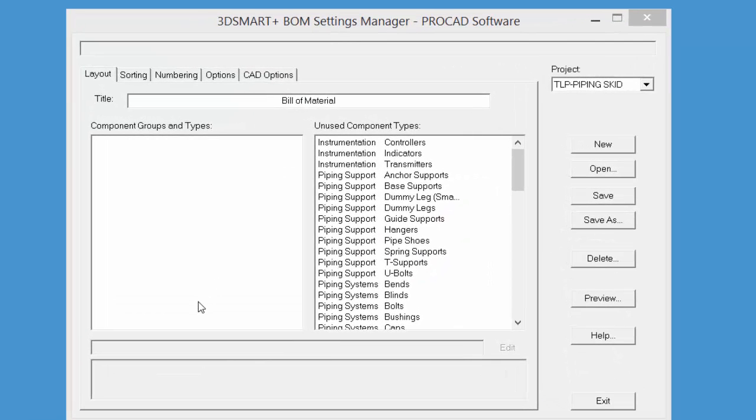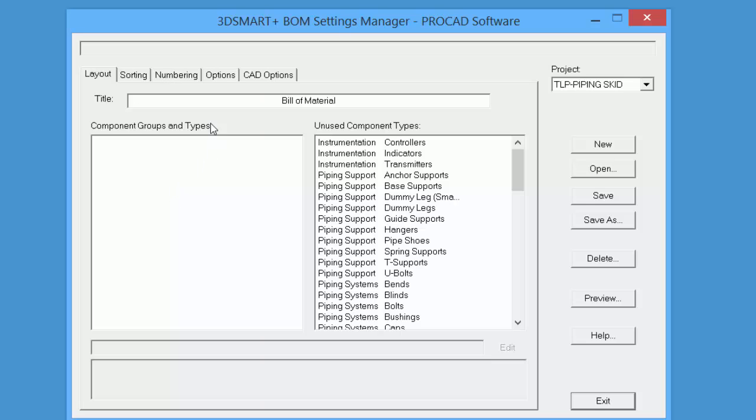When we first open the Bill of Materials Settings Manager dialog, we open to a blank Bill of Materials Settings template. Go in and add component groups and types, and then we can use the unused component types to populate our groupings. We can change the title of the bill of material. We could call this one a material list. Click in the component grouping area.